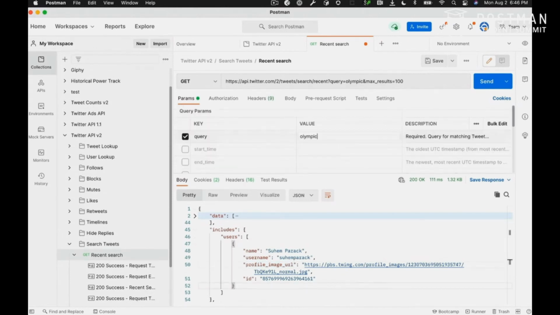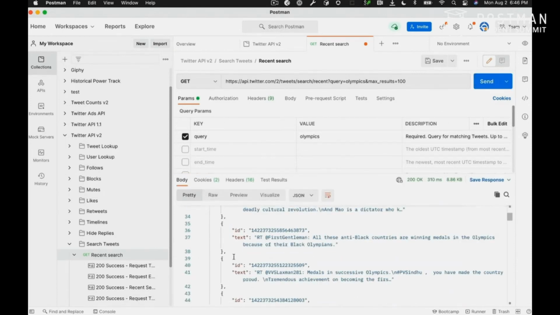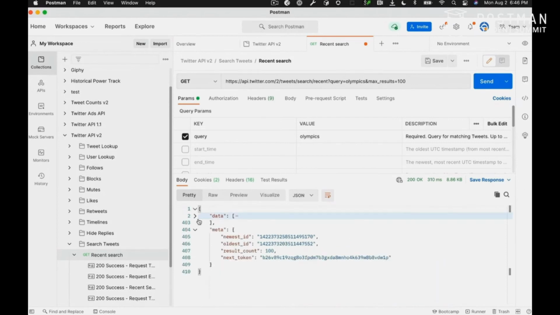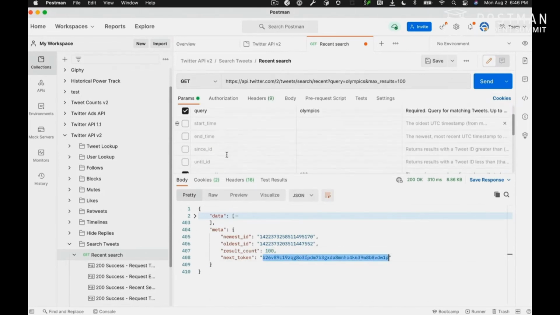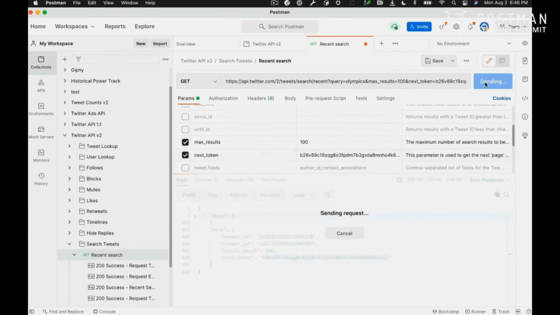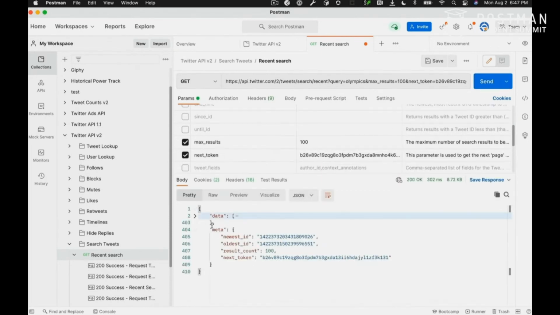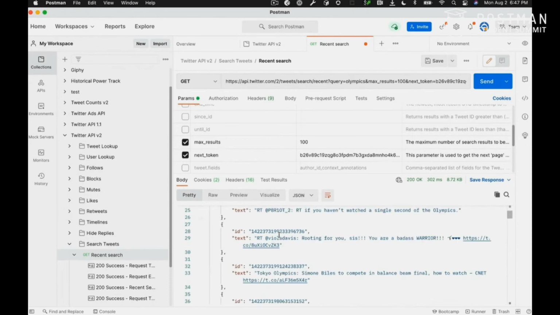Let's look at recent tweets about the Olympics. If you notice, you get the 100 most recent tweets. What if you need more than 100 tweets? You can use the next token value from the response and pass it in your request as a query parameter. This will give you the next 100 tweets. If you need more, use the next token value in your request until you have the desired number of tweets.